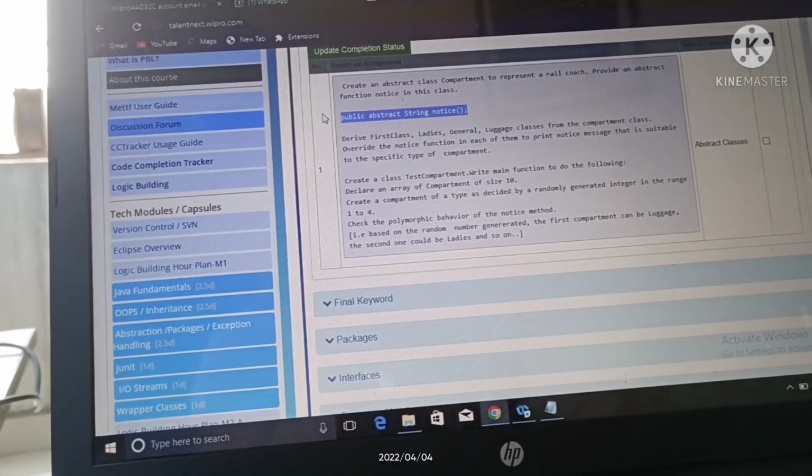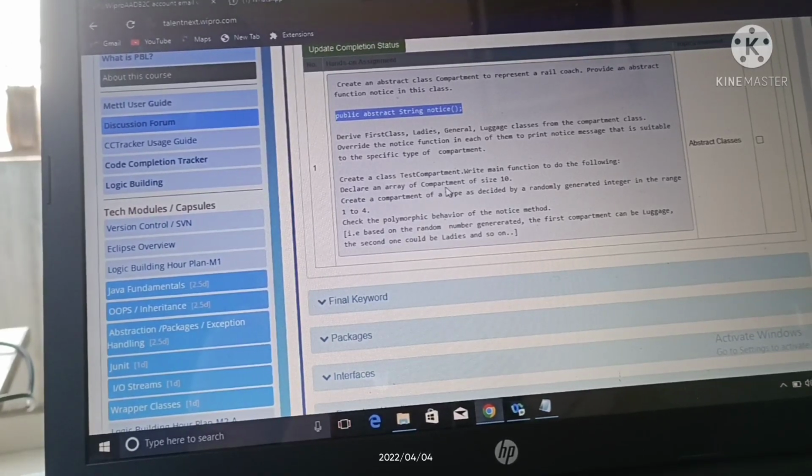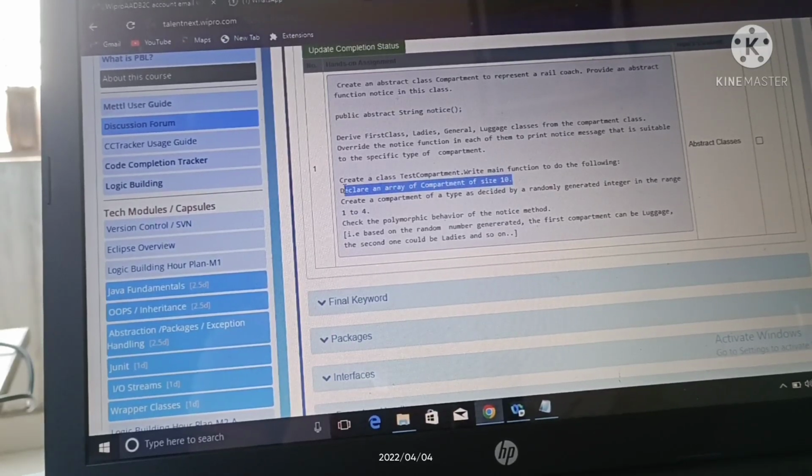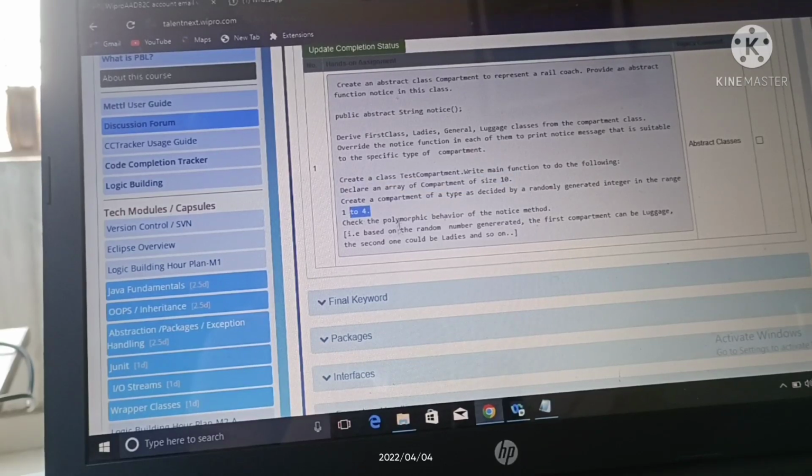Create a class TestCompartment, and write a main function to do the following: declare an array of Compartment of size 10. Now create a compartment of a type decided by a randomly generated integer in the range 1 to 4. Check the polymorphic behavior of the notice method.